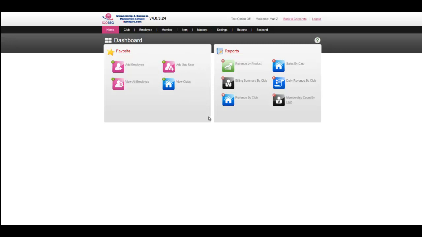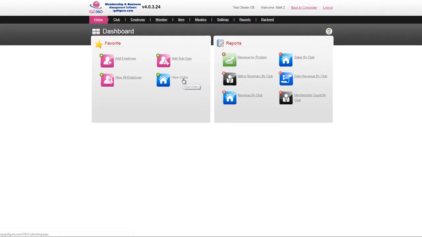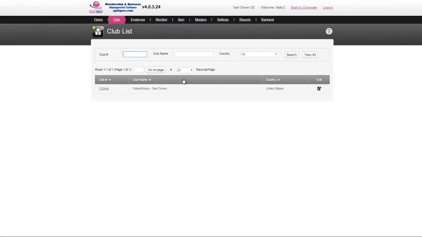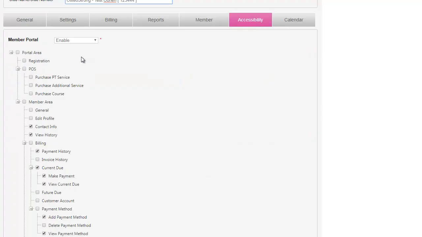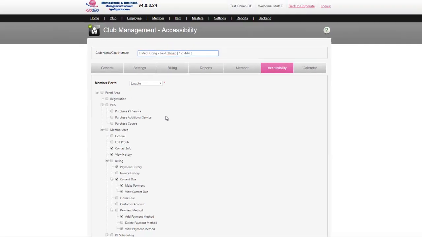So the first thing we're going to cover is how to turn on Member Portal, and that's covered at the OE tier. You should have a login for that. Only a manager and owner will have access to this. You come to the area where it says View Clubs. It's a setting per club, so if you have multiple centers, you'll need to turn it on for each center. Click the club number over here, and that pulls up this series of options. The option you want to check is accessibility, and the only thing in accessibility is this toggle switch to enable or disable Member Portal.